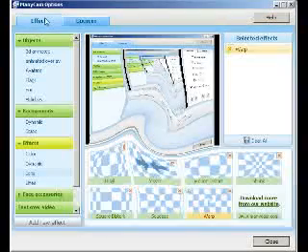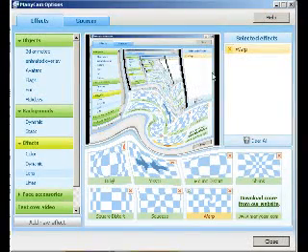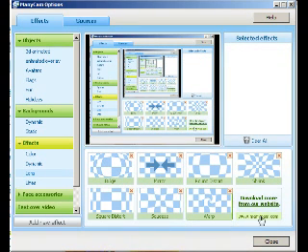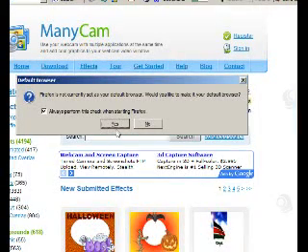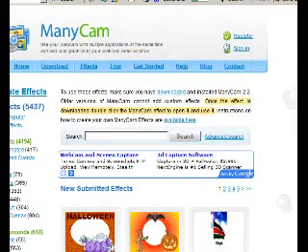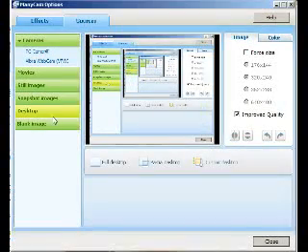Then there's this one. You can download many more from the website, which you can just, wait, I'll show you. Right here, you can click here and go to the website right here. So I'll do this.